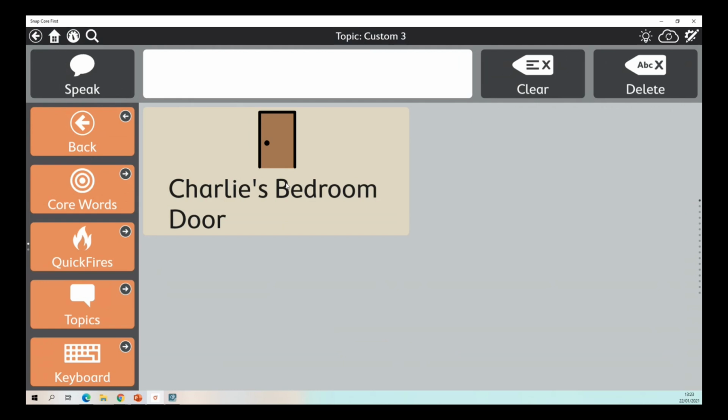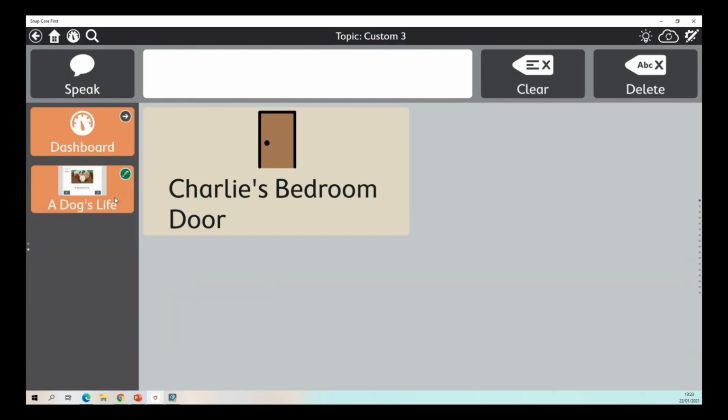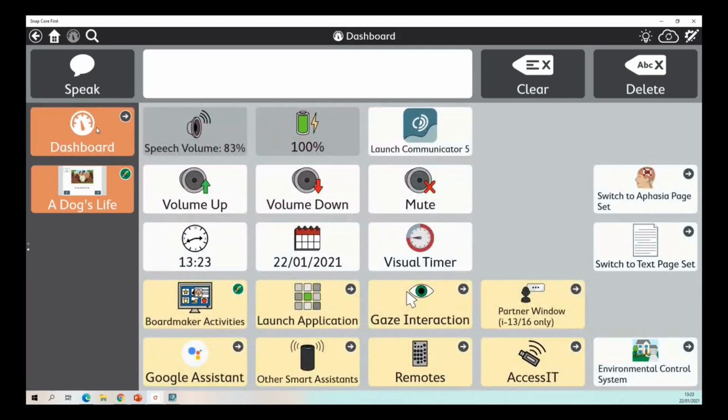So it's really easy, once you have this system set up, to do the environmental control and mix it with the communication. So you might have a topic around talking about TV, but it's also giving the user access to control the TV, so they can communicate about it, and then they can control it as well. So that's your environmental control system, all able to do within Snap Core First. As you see, I've yet to leave Snap Core First.